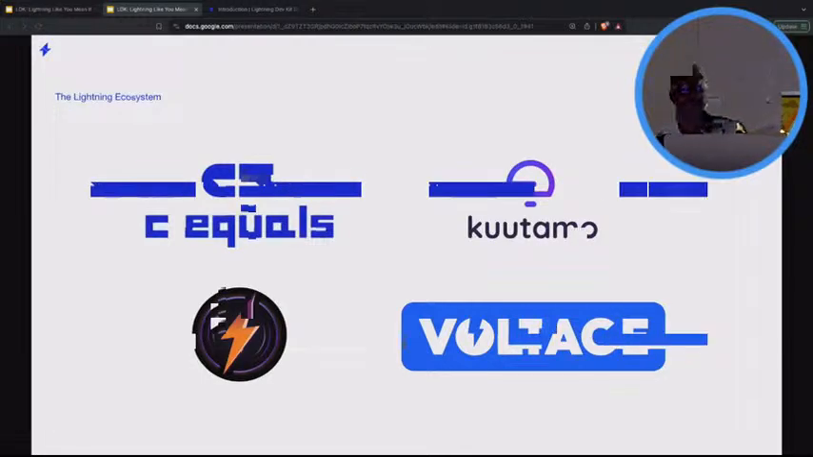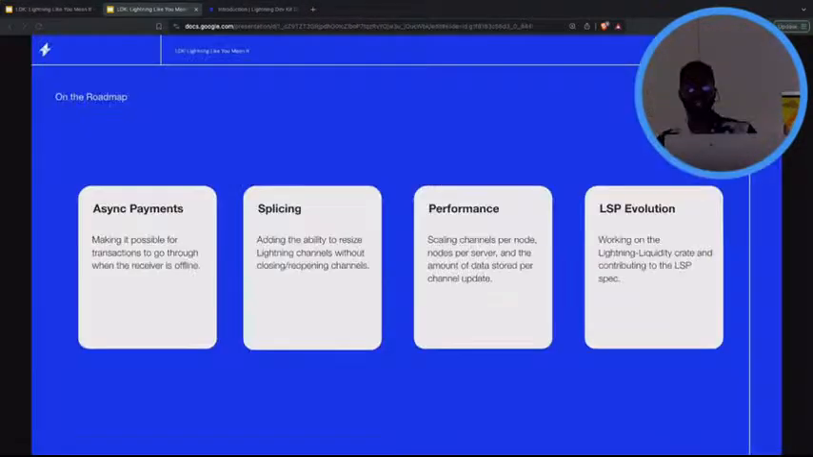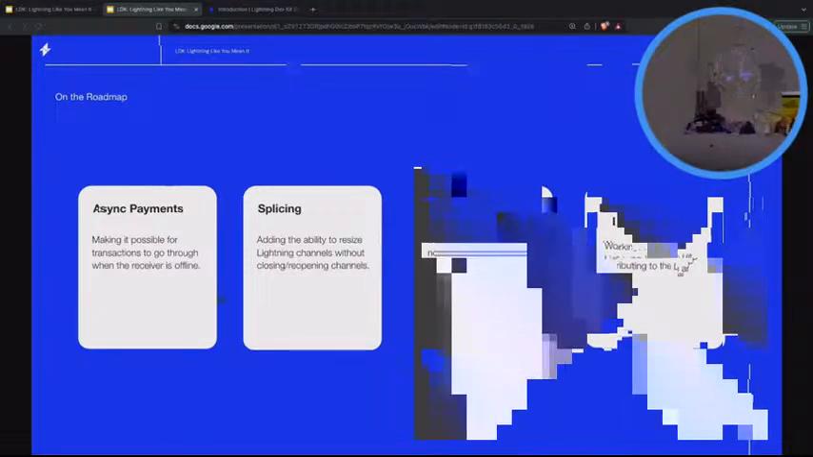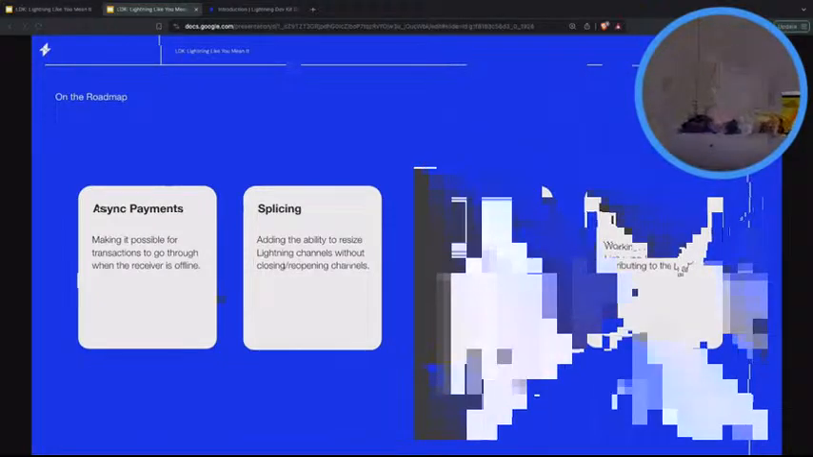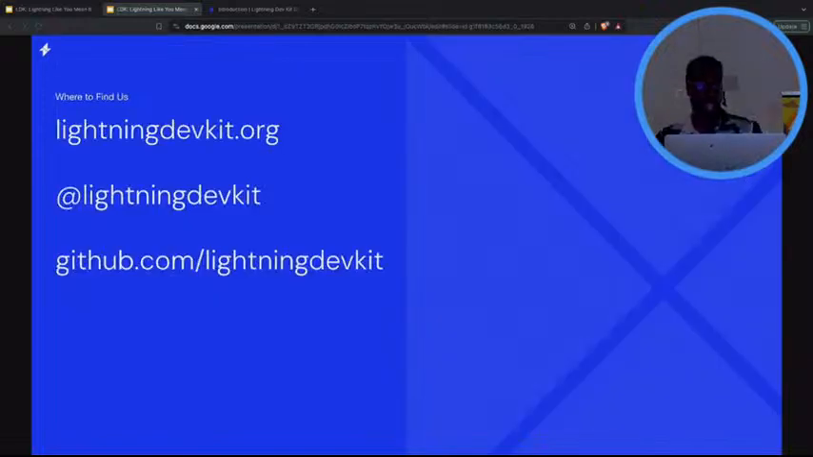What's on the roadmap to go through, when the receiver is available in LDK now, so we have splicing, the ability to resize Lightning channels, and scale updates as well. And then there is the ability to swap in and out of LSPs. If you want to follow Jeff on Twitter, Lightning Dev Kit, and continue to work on Lightning.